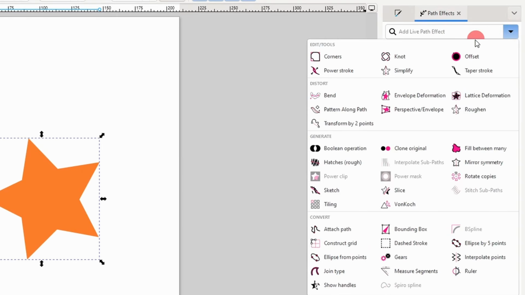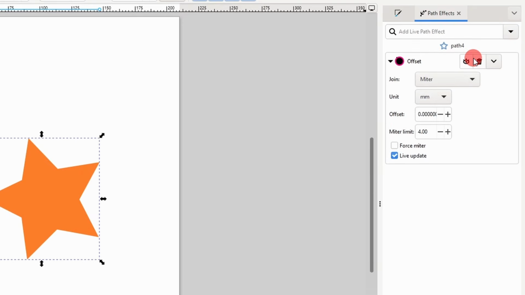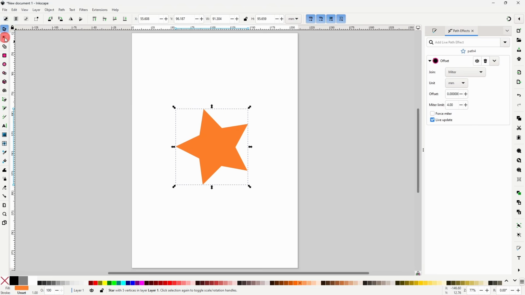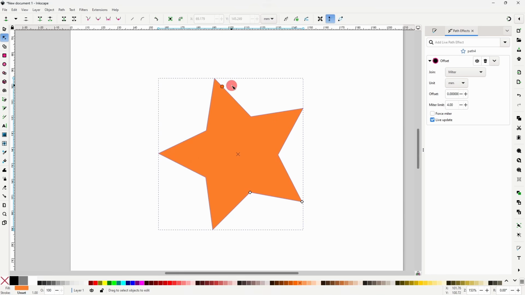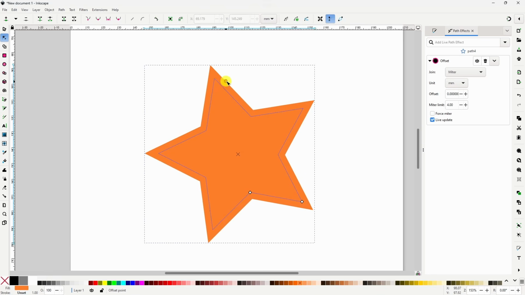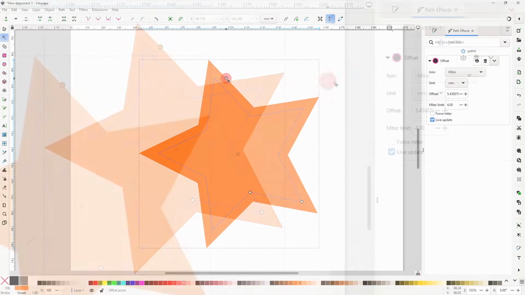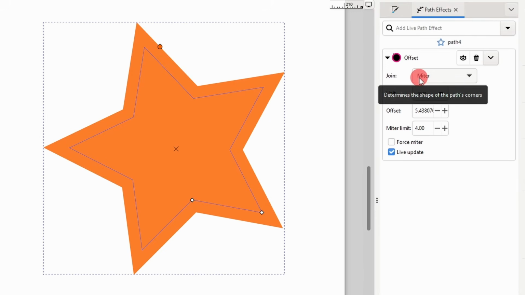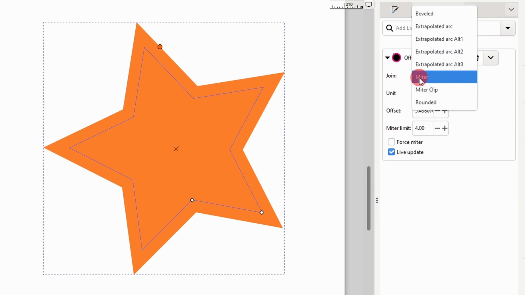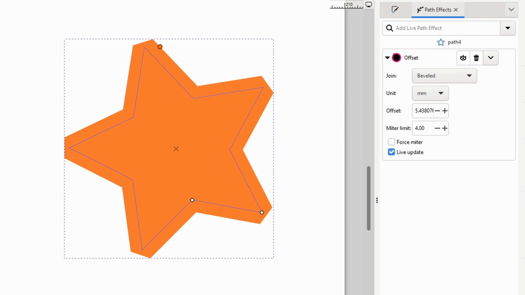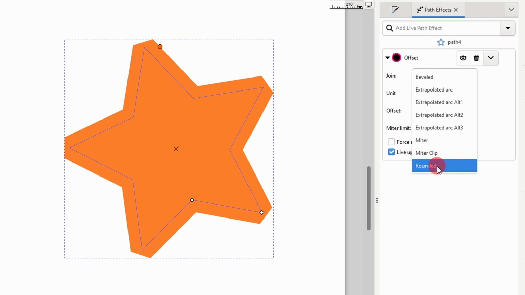If we apply the Offset path effect to a shape or path, and we go to the Node tool, we get this orange circular handle that we can use to either outset or inset the object. We can also change the join type, which affects the appearance of the corners. Miter is the default, and it keeps the corners sharp. We can also square off the corners using Beveled, and we can use Rounded to round the corners.